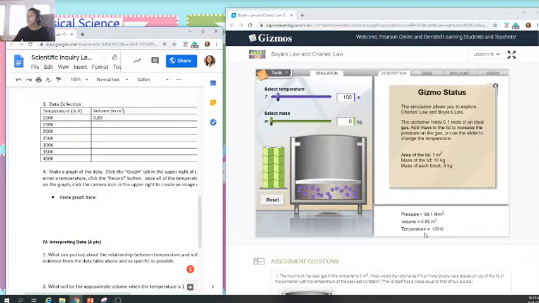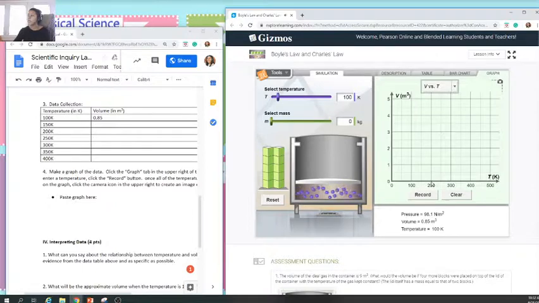Okay, after you write down the number, then you're going to go over where it says graph in the top corner here. Click on it, and you're going to hit record. This is going to plot that data point right on a graph for you. Then you can move on to the next point, which is 150 degrees Kelvin.